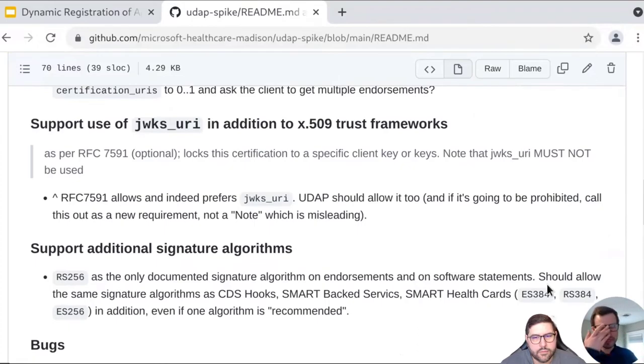So in a lot of our implementations here, and maybe this is colored by some of the work we've done on smart health cards, we were leaning towards using JSON Web Keyset directly or using JSON Web Keyset URIs in a way that's sort of complementary to X509 trust frameworks. Not everybody participates in this kind of X509-based trust framework, and there are some scenarios that are just quite simple to be able to publish keys at a well-known URL.